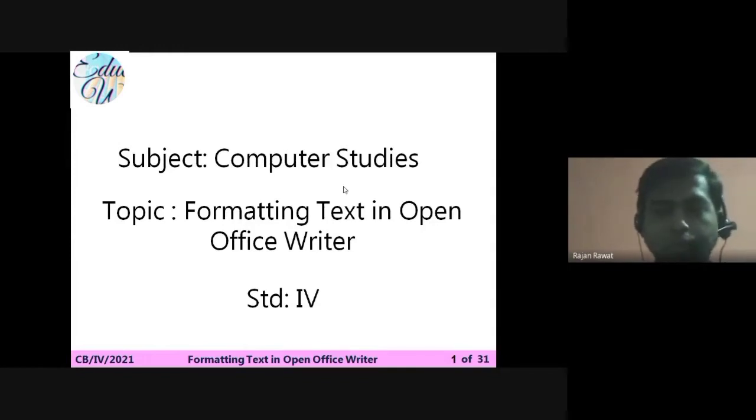Okay, first of all, you already know that OpenOffice Writer is an application software and it's a package of OpenOffice. It is similar to MS Office Word. Here we can write and type any information, a letter or any paragraph. But in this section we are going to understand how to format text in OpenOffice Writer.